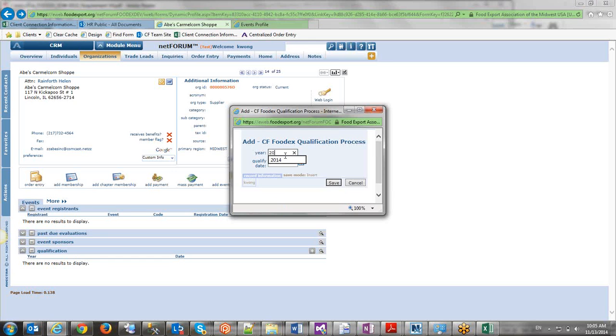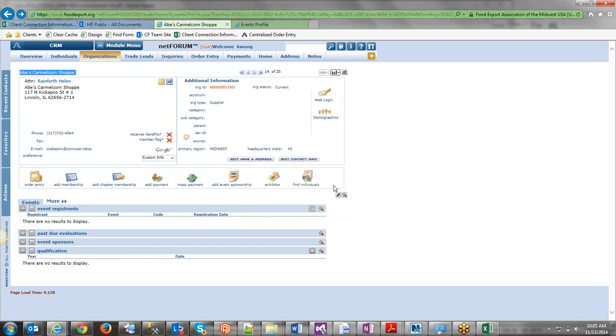Of course, in iWeb it's internal, so they can do anything they want. I want to make sure this organization qualifies for this year. This is the day they qualified.